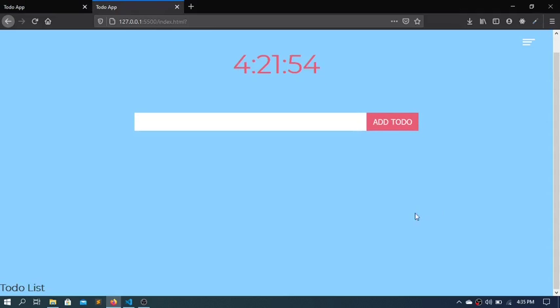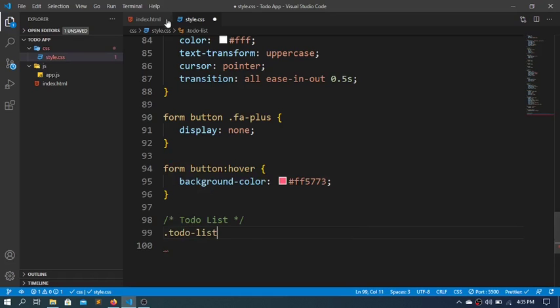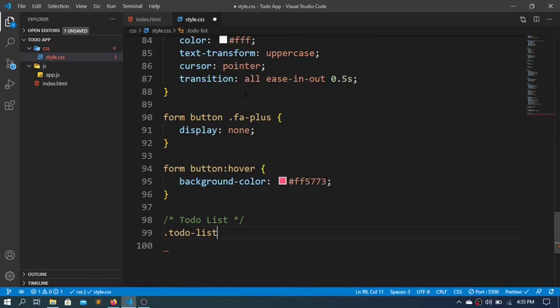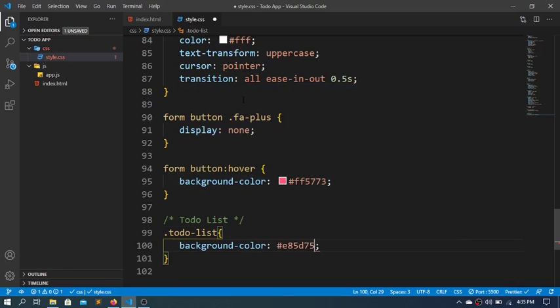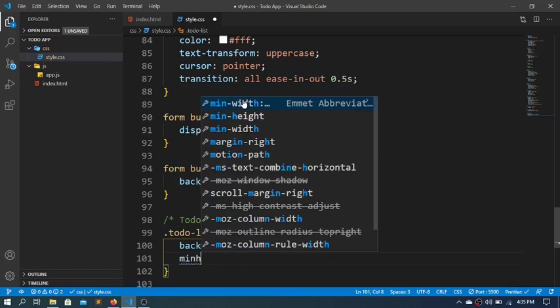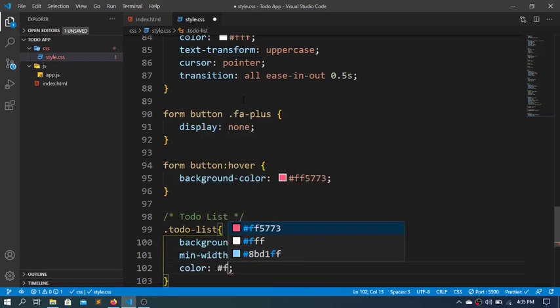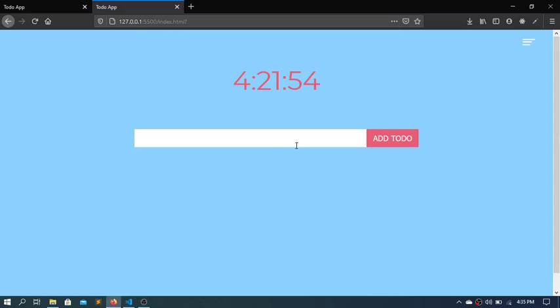Let us deal with the to-do list right now, because this is obviously not what we want. I'm going to come here and give it a class of to-do-list. Hope you guys remember, this is what I'm calling this section now, the class of to-do-list. I'm going to say with a background color of our pink color, a minimum height of 100 viewport height, and change the color to a white color. Let's save and take a look. So it looks like this.